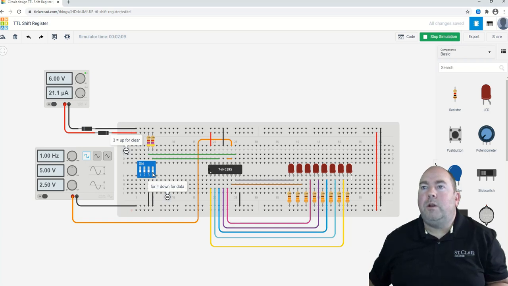So we turn this switch to enter data. We start seeing ones come across. We can shut that off. See those ones travel. This does not wrap around. We can basically put whatever pattern we want in there. We can turn this switch to clear it all out. And it just continues to run like that.